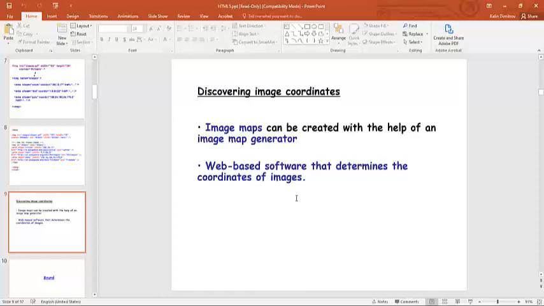Now there are some tools that can help you with this. Image maps can be created with the help of an image map generator. Some examples of image map generators include Adobe's Dreamweaver, Fireworks, and Photoshop. And such software can help you determine the map's coordinates, but all of these cost money, none of them are free. The other option that you have, the alternative, is to use web-based software that determines coordinates of images.